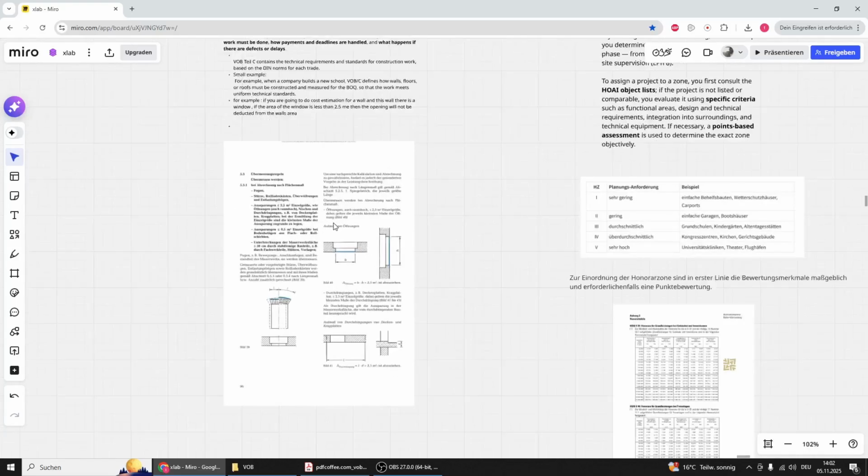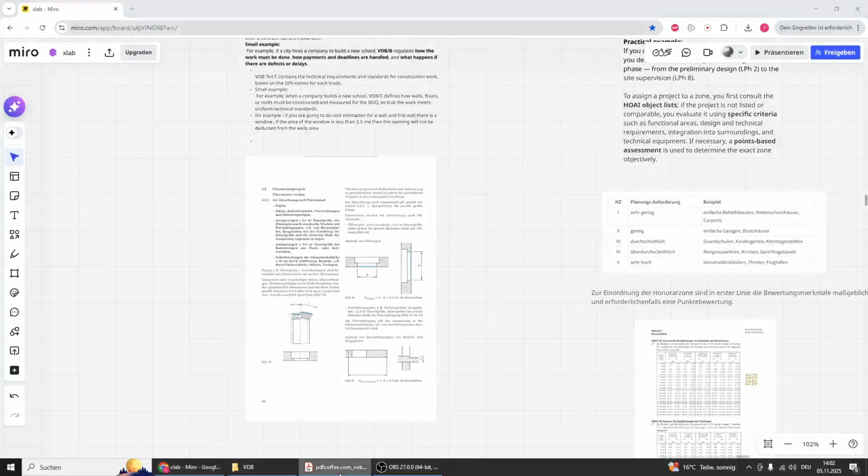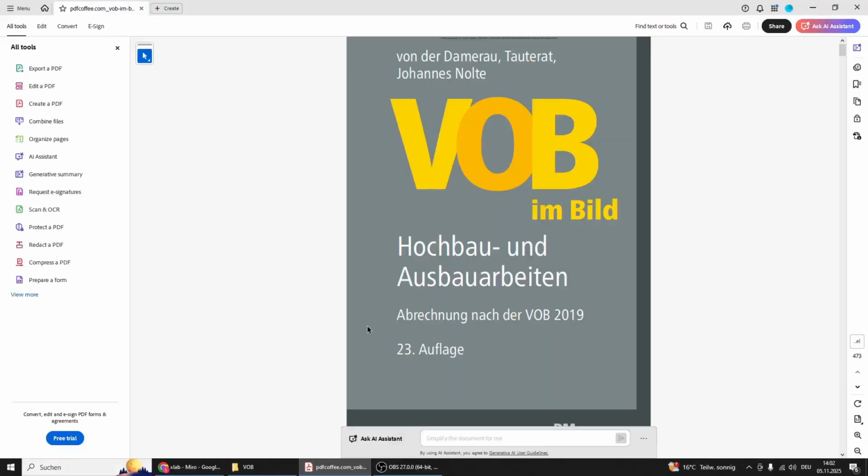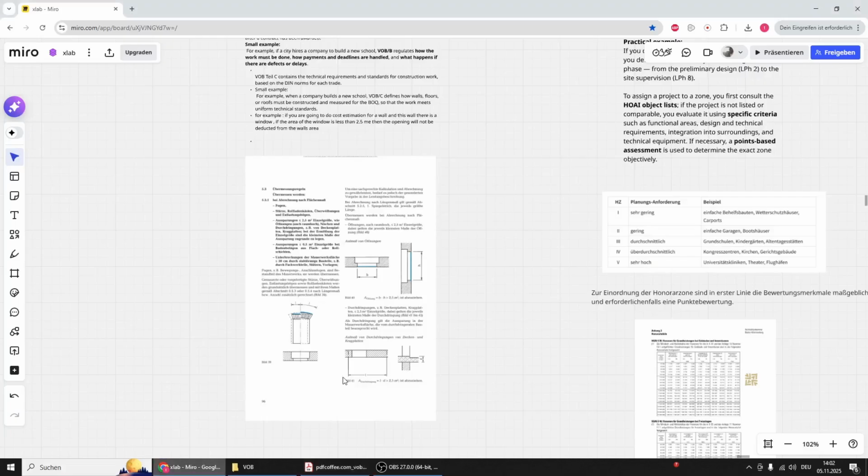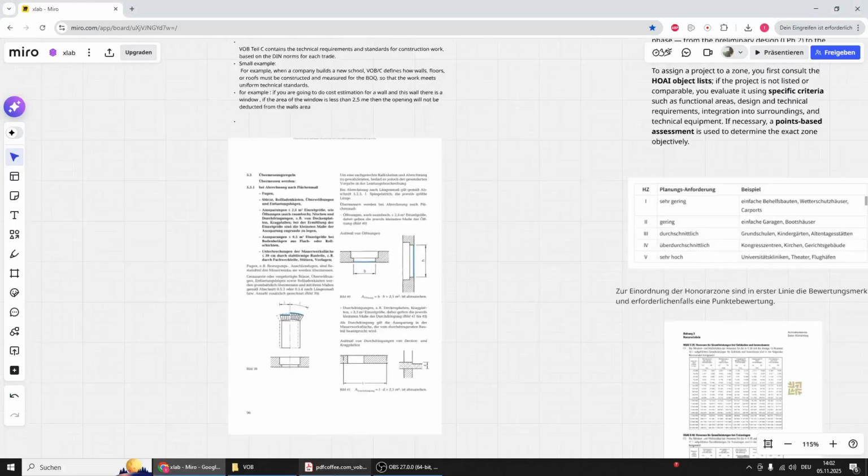So here's an example. There is a book here. You can find it in the description, or I will put it in the Google Cloud, so you can download it and see. This book is VOB in Bild. This actually is an explanation for the VOB, because the VOB is written in technical language, and there is actually more than one book that explains the VOB in pictures. So let's get to this example.